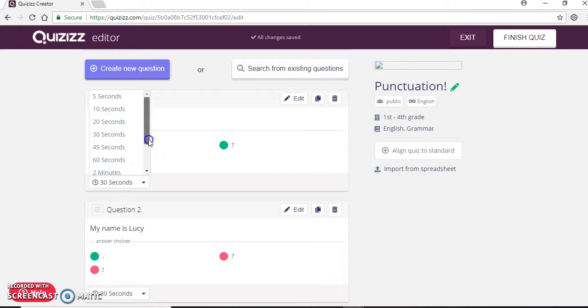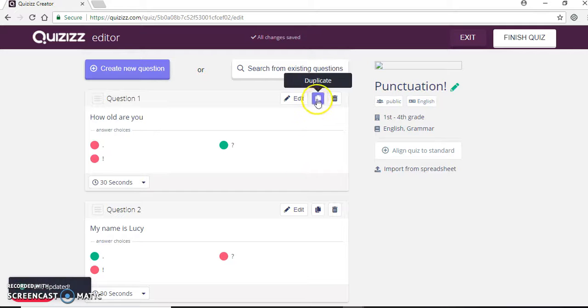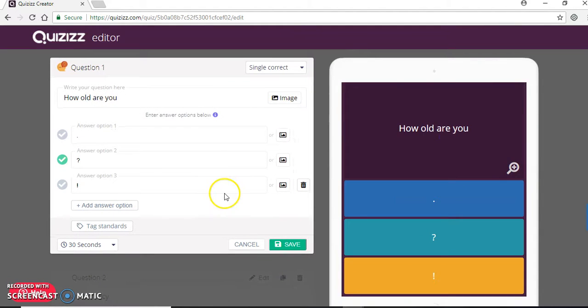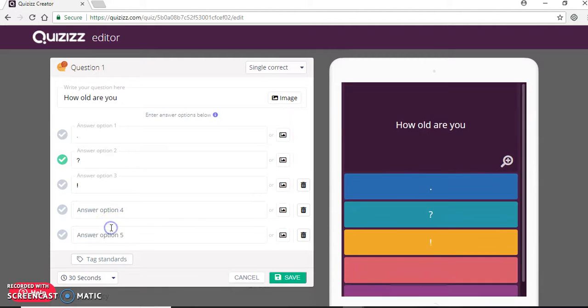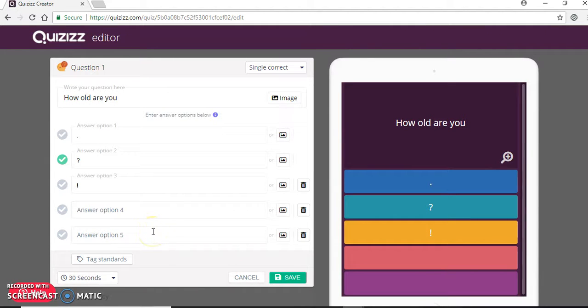Quizizz also has quite a bit more options for the maximum time for the question. And it has some other features on the questions themselves. So if you click on the question itself, one difference is that you can have up to 5 answer choices possible rather than just 4. And in addition to having a text answer, you can also import a picture instead.